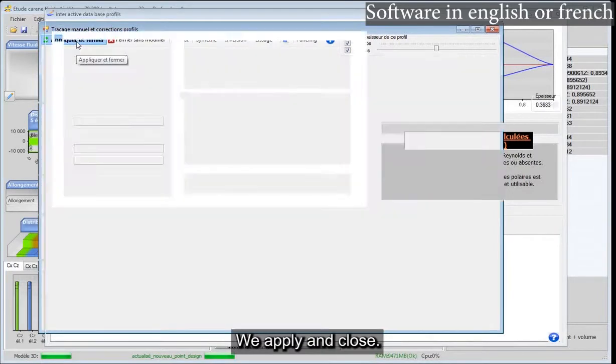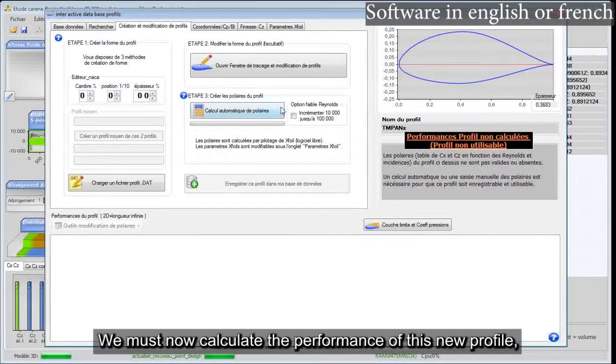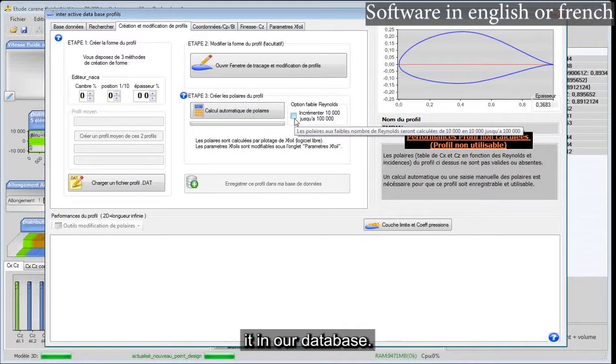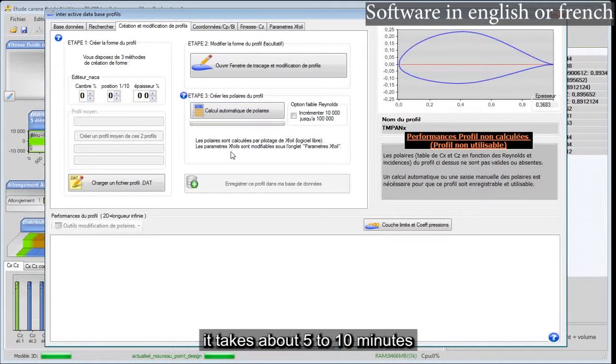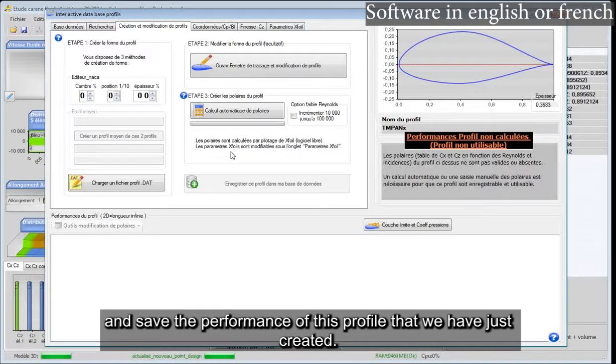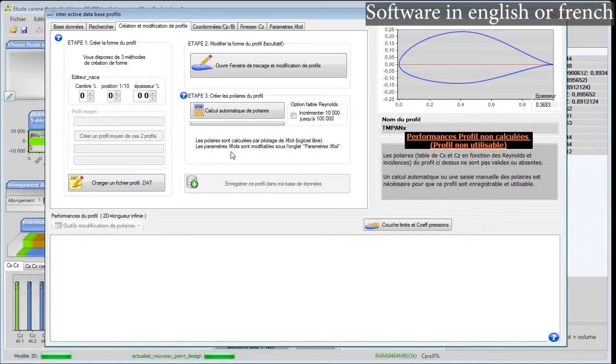We apply and close. We must now calculate the performance of this new profile before saving it in our database. This profile performance calculation takes some time. It takes about 5 to 10 minutes of software work to calculate and save the performance of this profile that we have just created.